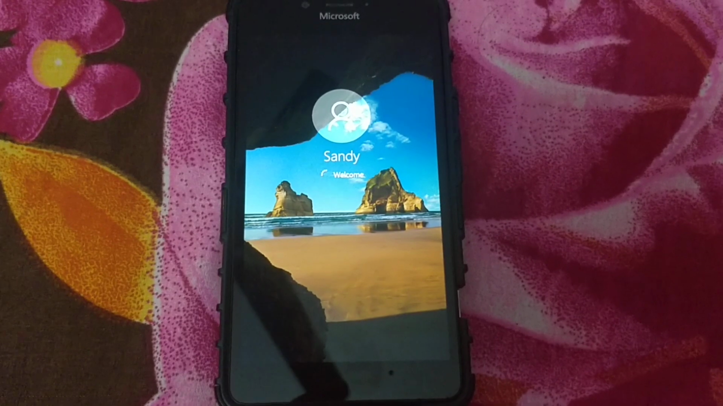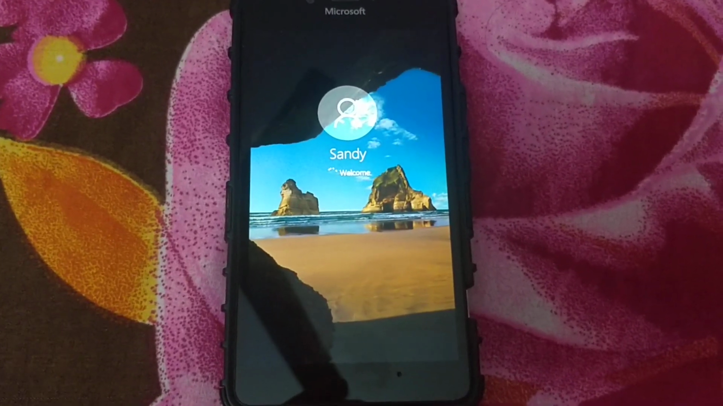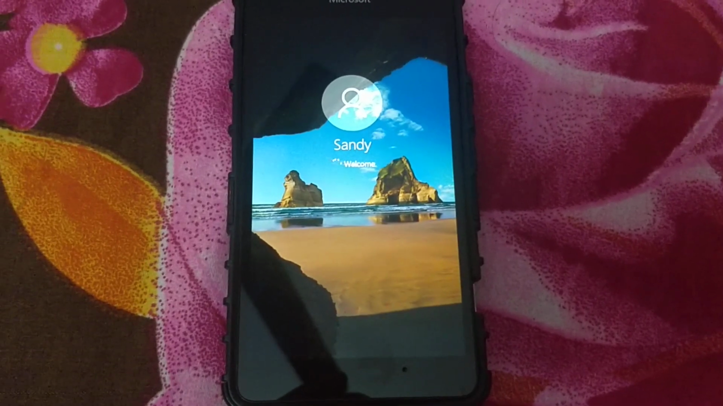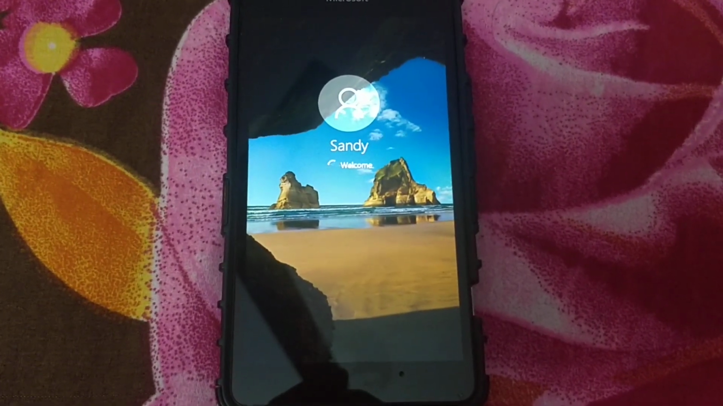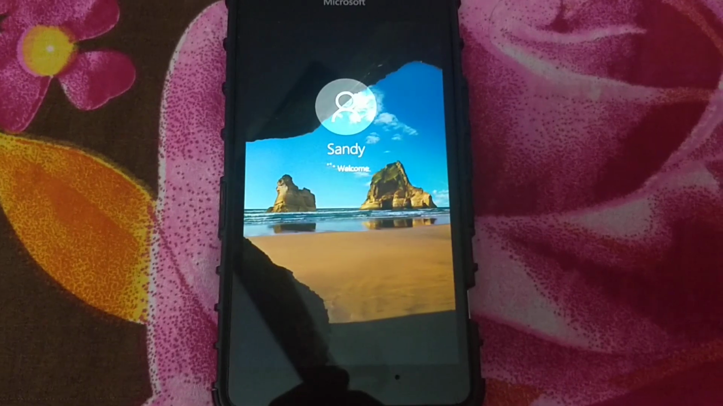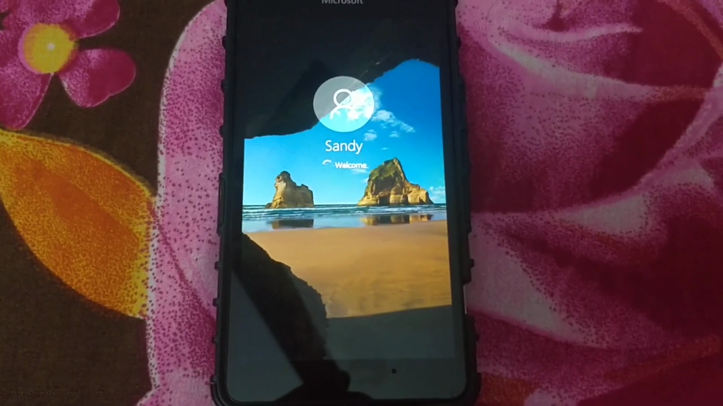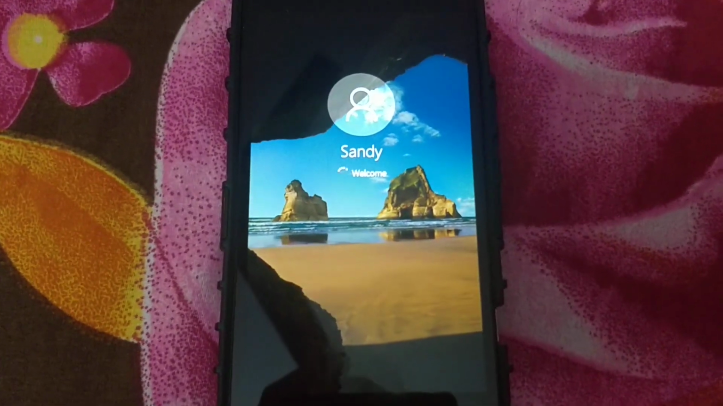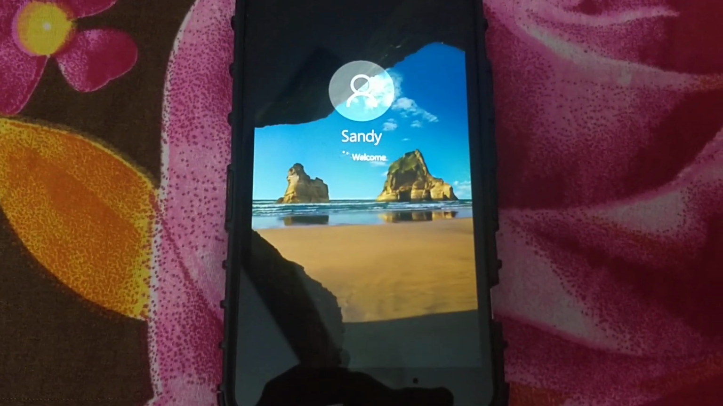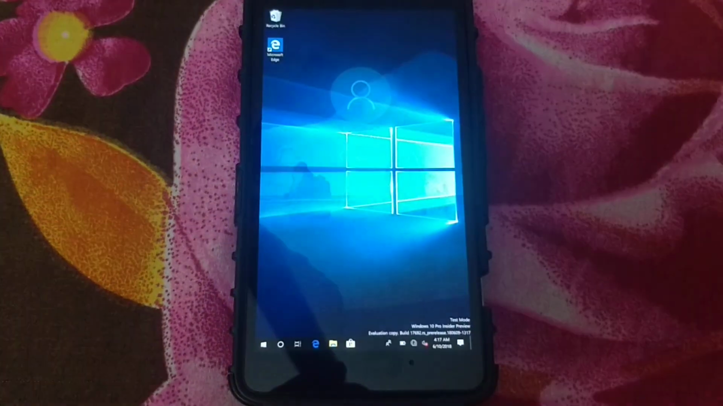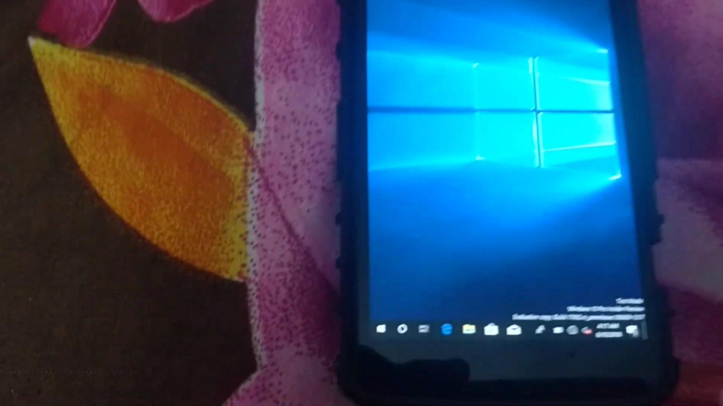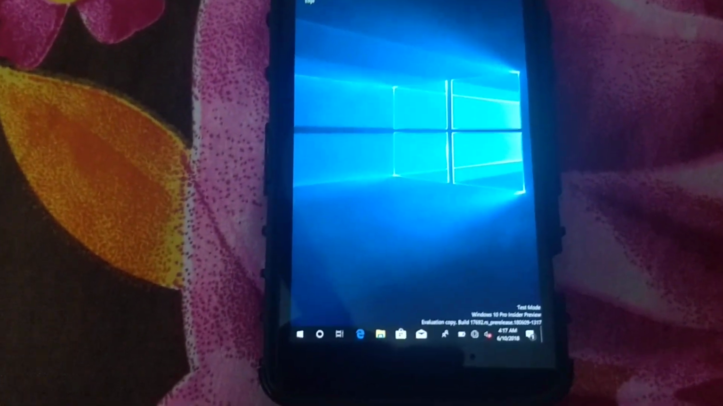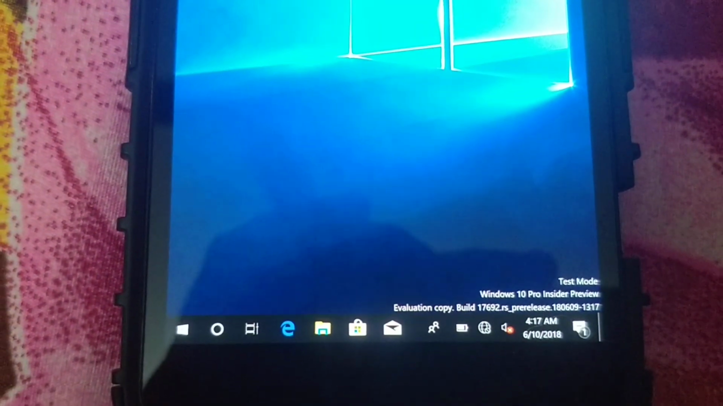In this video, I will be showing the installation of Microsoft Office 2007. So once we install, we will check and open to see how it works. As you can see, my phone is just loading to the Windows 10 operating system. We're in the start screen. We are in build 17692.